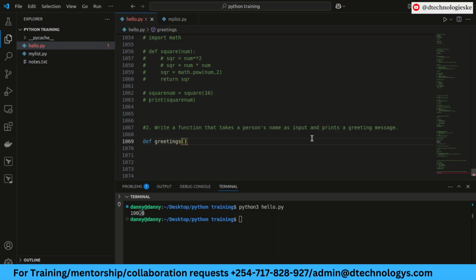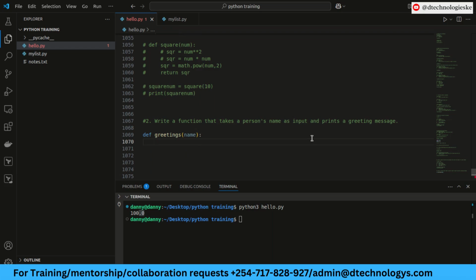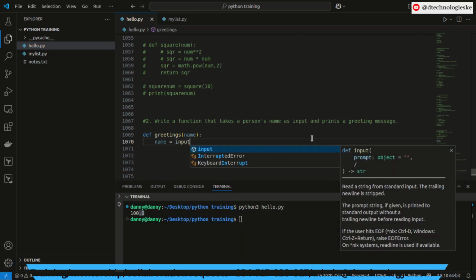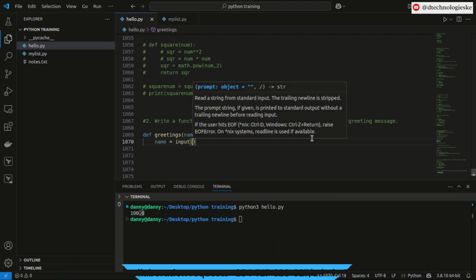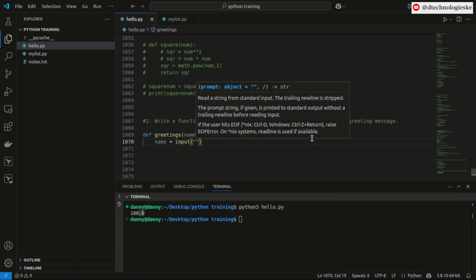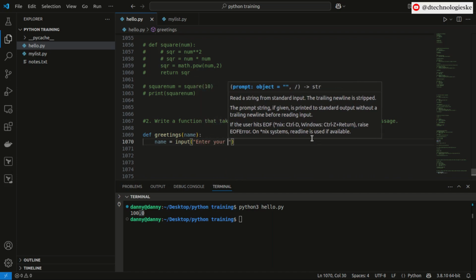In here, we can pass in something. I can try to pass in name. That's a parameter. So anytime I call this function, it should fetch the name from the user. Remember, we have been using the input function to get some input from the user. Enter your name.